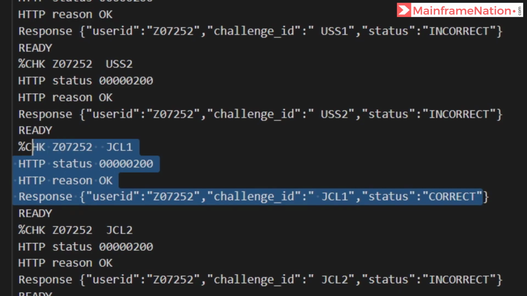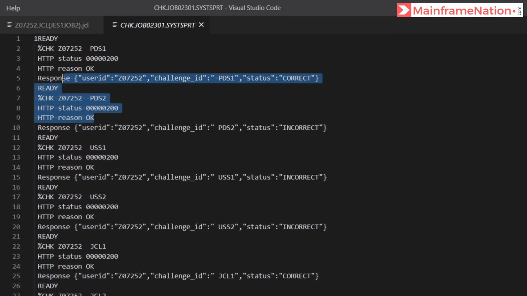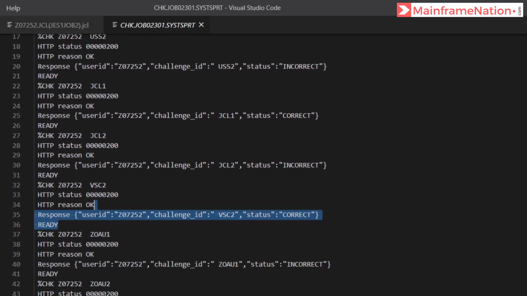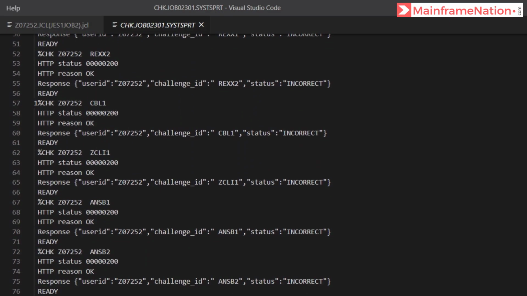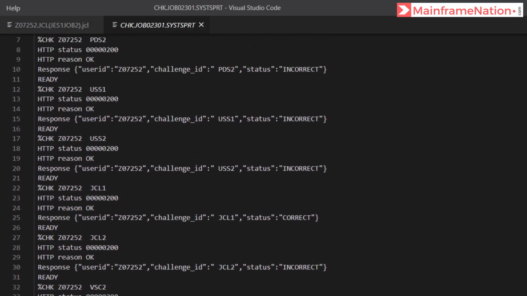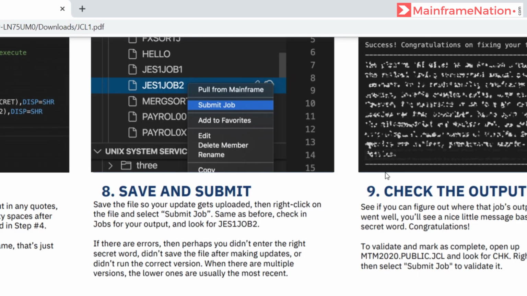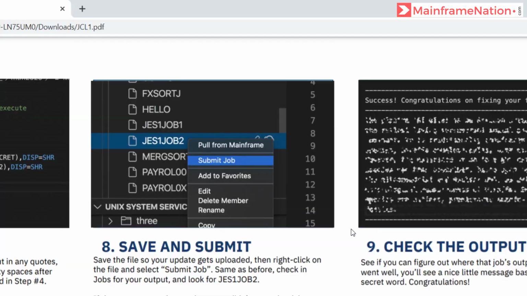Same way, earlier we completed PDS1, so it is showing us PDS1 is also correct. It is completed. VSC2 is also complete. It is showing correct. All these challenges have been completed and the rest are left. So our JCL1 is now complete.